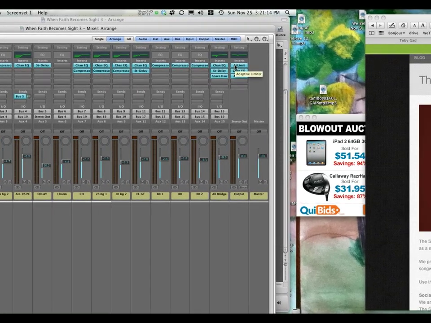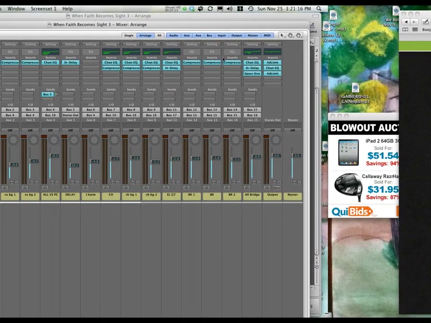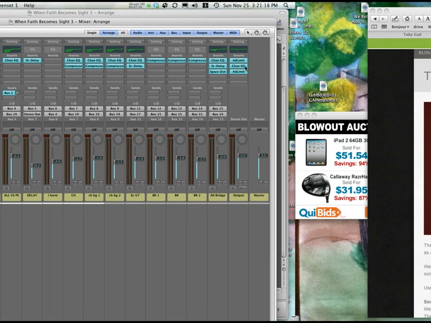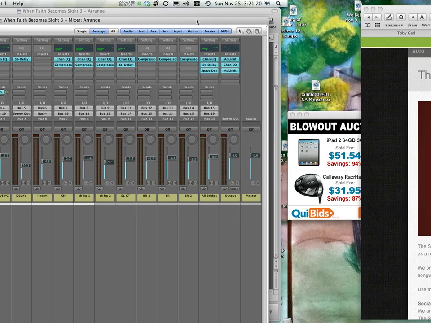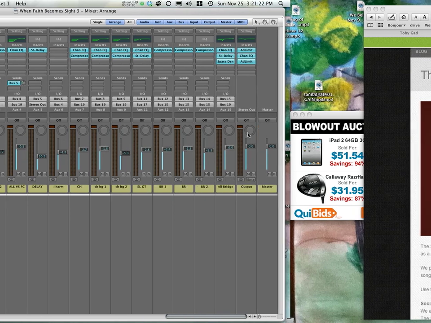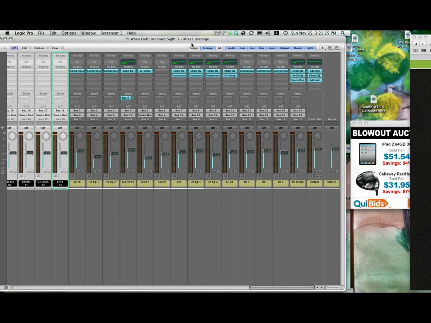So I guess I just wanted to show you how I tend to use the master channel strip and the compressors I use, in case it's helpful for you. So I hope this is helpful in mix organization.